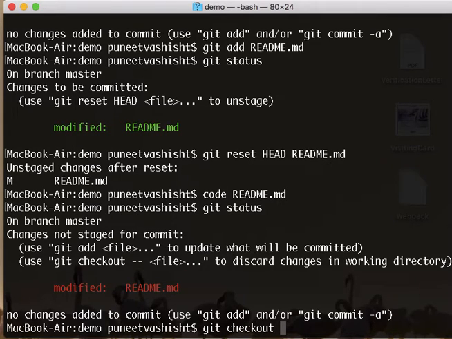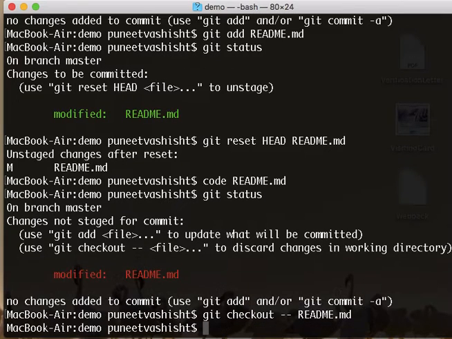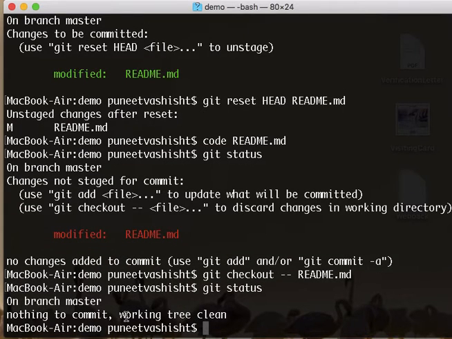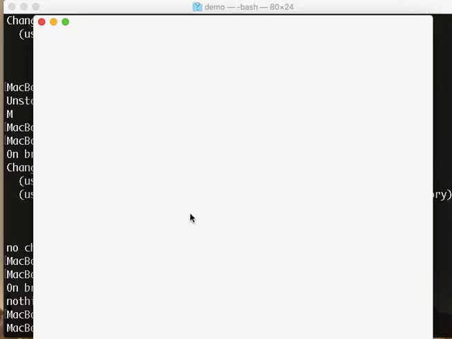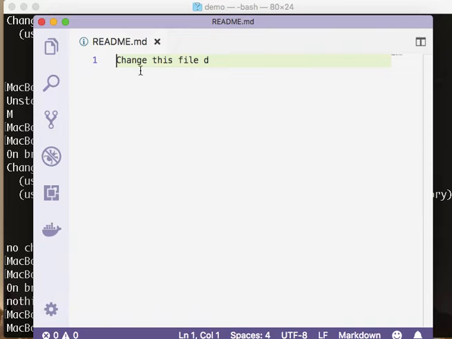and specify the name of the file. As you can see the syntax over here, I'll just type in here readme.md, and if I just do Git status again, you notice there's nothing to be cleaned up here. I'll just open up the readme file here again. And now it's the same file that was previously committed.